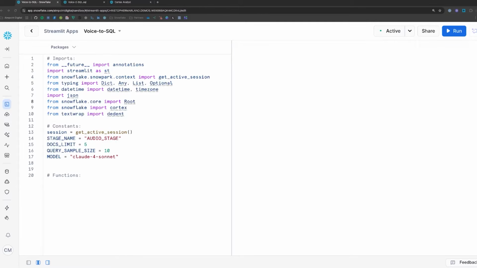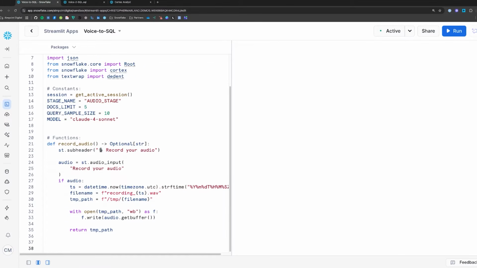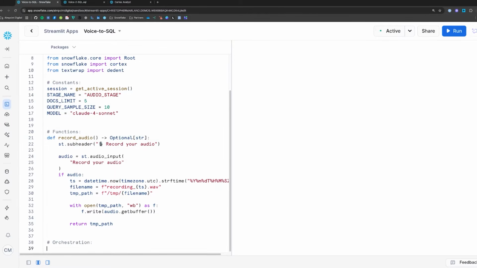So first off, we need to import the audio. So my first function is going to be record audio. And what I'm doing here is st.audio_input. I'm allowing the user to click record and produce something. So what I'll do is I'll just go down here, maybe call this section orchestration. And let's run that just so you see what's going on here. So there we go. There is my audio input.